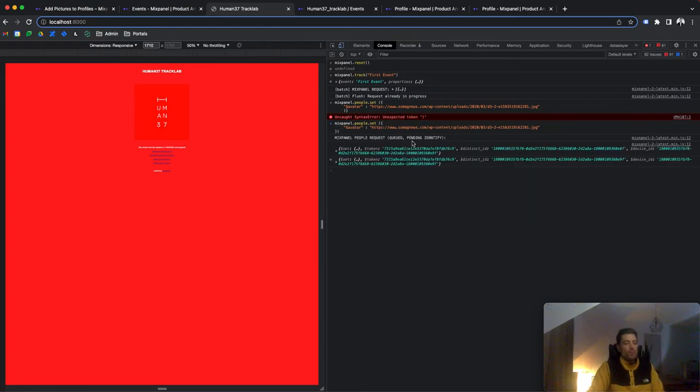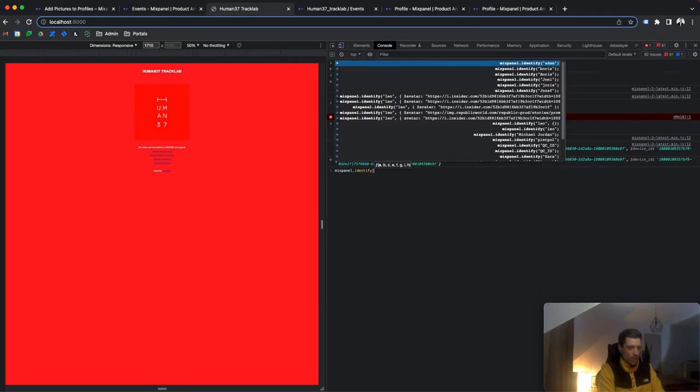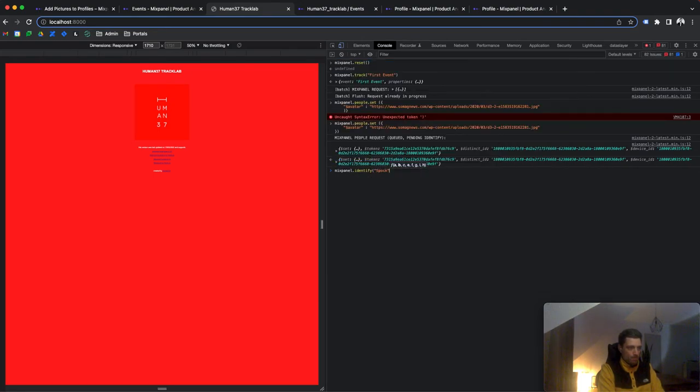Okay. What you're seeing now is fairly important. It looks like everything is successful. However, the Mixpanel people request is skewed because we're pending for an identifier. The thing is, you cannot set people properties if you haven't identified first. That's kind of a prerequisite of Mixpanel in order to get that done. So let's make sure we do that. We do mixpanel.identify. We're gonna call this guy obviously Spock. And we're gonna send everything through.